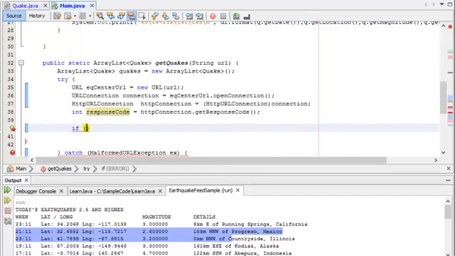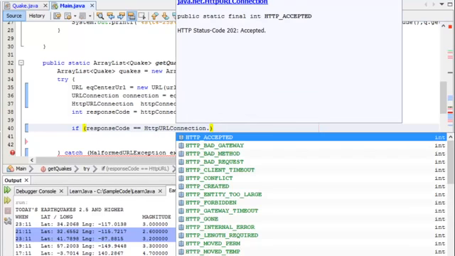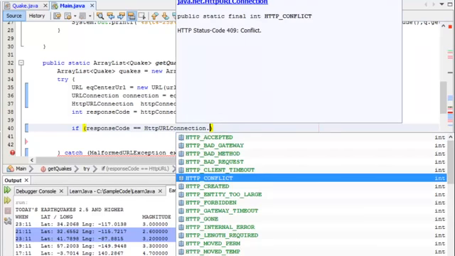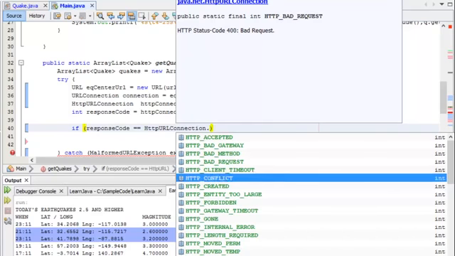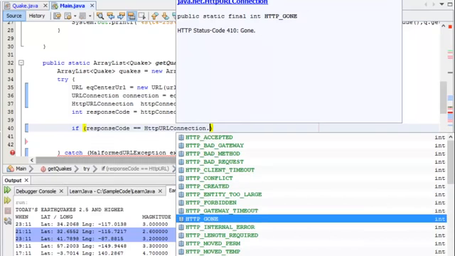So I need to do this. I say if that response code equals 200, but instead I'm going to say equals HttpURLConnection dot. And here are all the response codes. See 409, 408, 400.